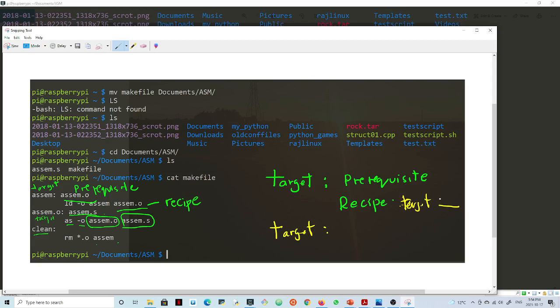For example, in this case, we needed assem.o to get the target of assem here. So assem.o is a target here, and the prerequisite for that is assem.s. Now the recipe for this line would be that you use the command as -o, and remember your target is assem.o, so you're going to have that here. How do you generate it? What's your source for getting this? You need assem.s.